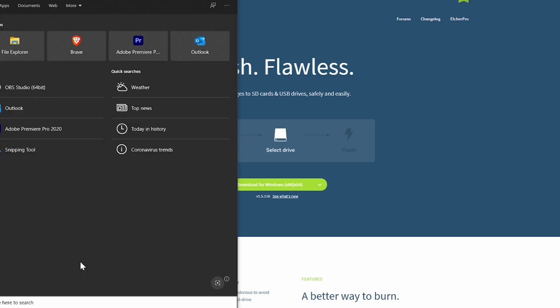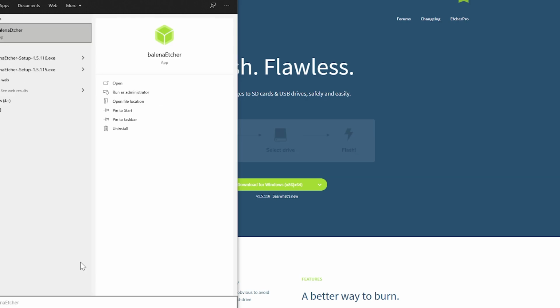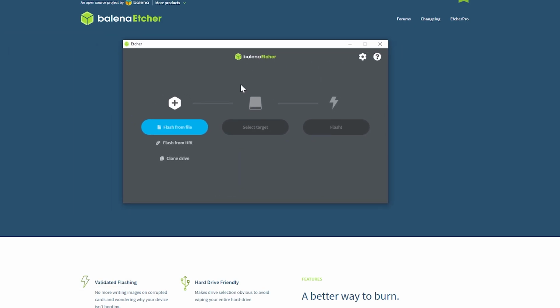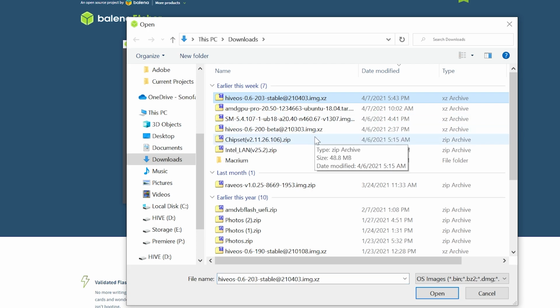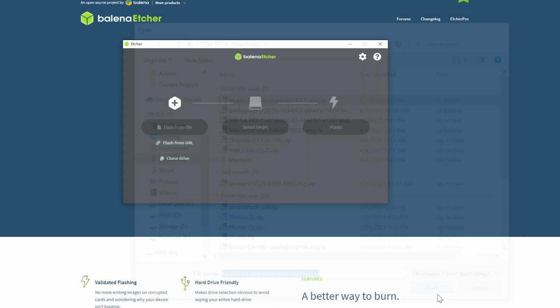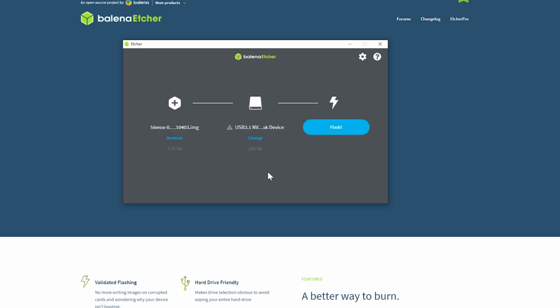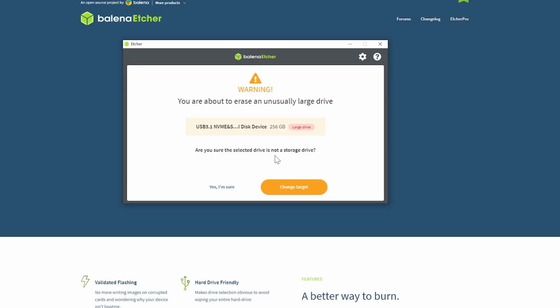So once you have it installed, you can just open up Cortana and search for Balena Etcher. There we go. And then it's as simple as clicking flash from file, highlighting the Hive OS image, saying OK, then clicking select target, and you can see here we have an NVMe USB 3.1, 256 gigs. It will give you a warning that it's a large drive because it is an NVMe and you don't need it for this particular image.